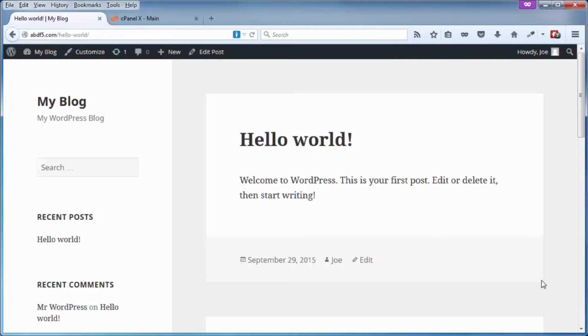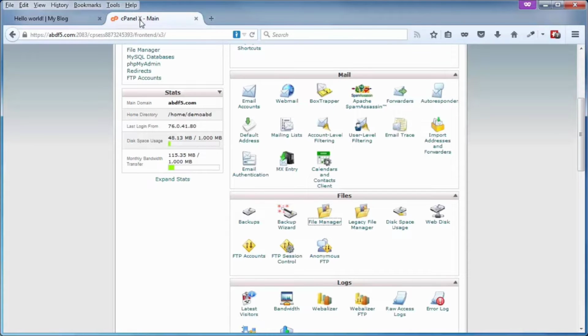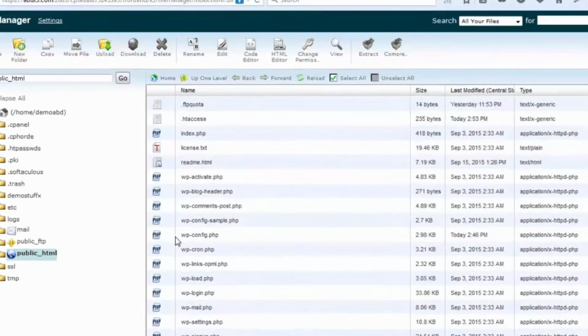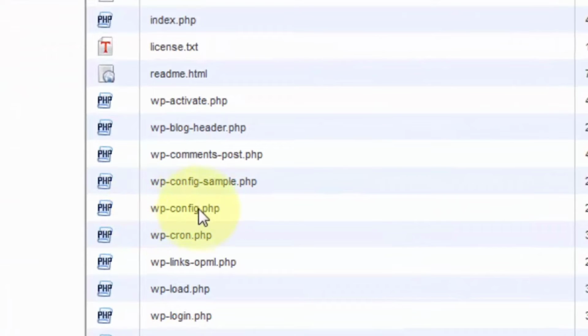Okay, that said, let's get to work. I'm going to be doing this within my cPanel control panel. You can do pretty much the same thing if you are using something like FileZilla or an FTP client. But for me, it's just a lot easier to do it within File Manager of my cPanel control panel. So I've already logged into cPanel, click on File Manager, and here is the wp-config.php file.